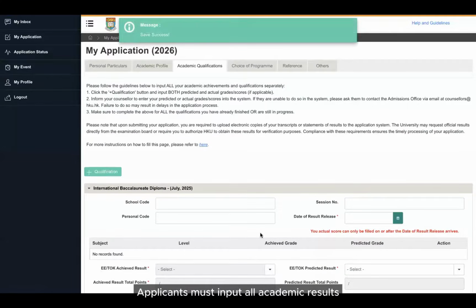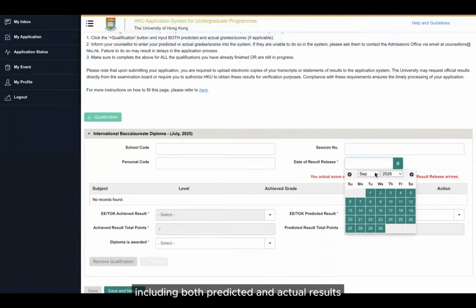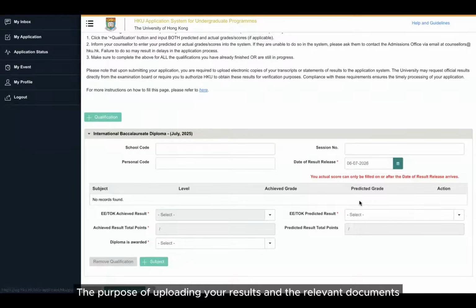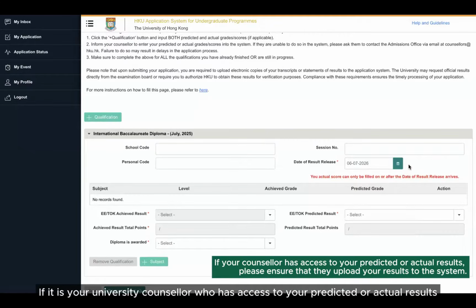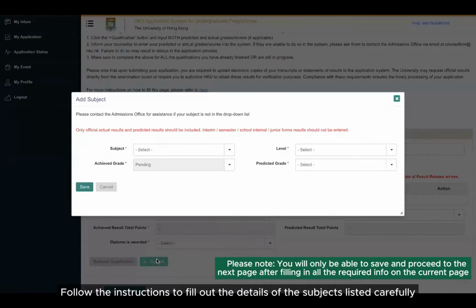Applicants must input all academic results, including both predicted and actual results, into the system. The purpose of uploading your results and the relevant documents is solely for the verification of your academic achievements. If it is your university counselors who have access to your predicted or your actual results, you must ensure that your counselor will provide them in the system. So follow the instructions to fill out the details of the subjects listed carefully.